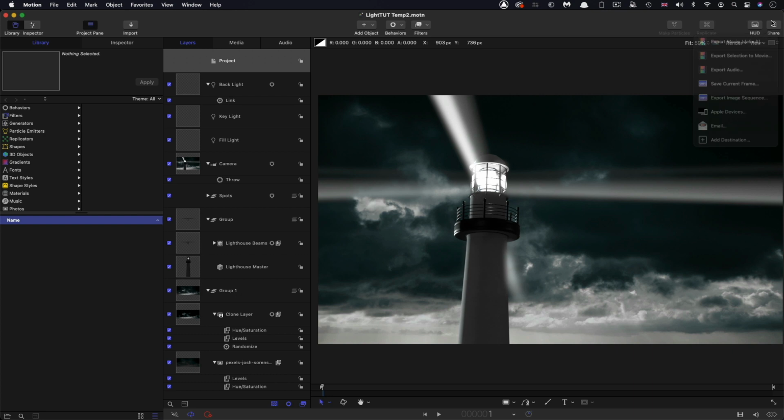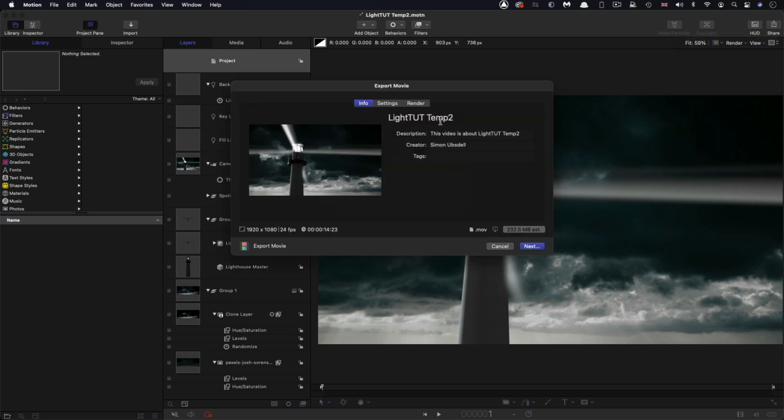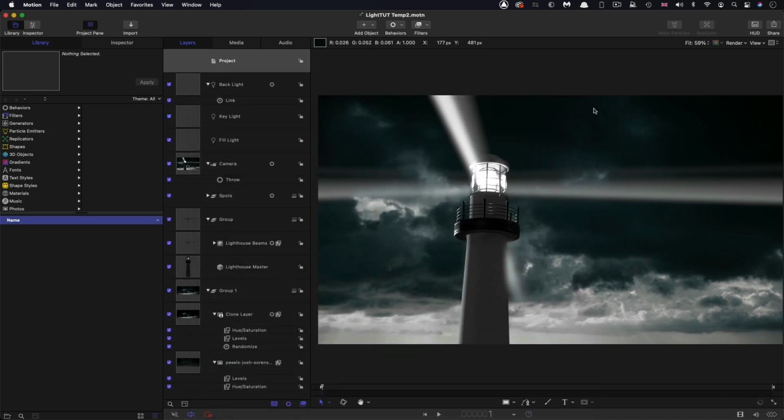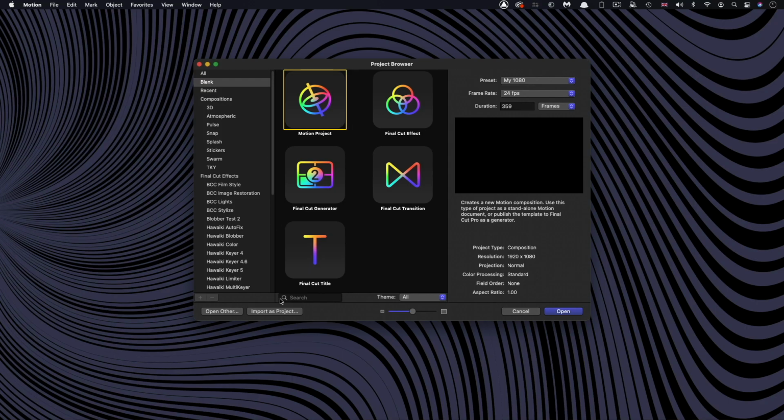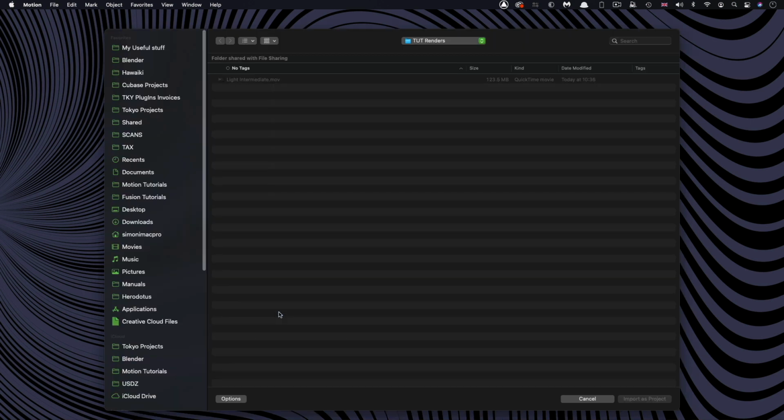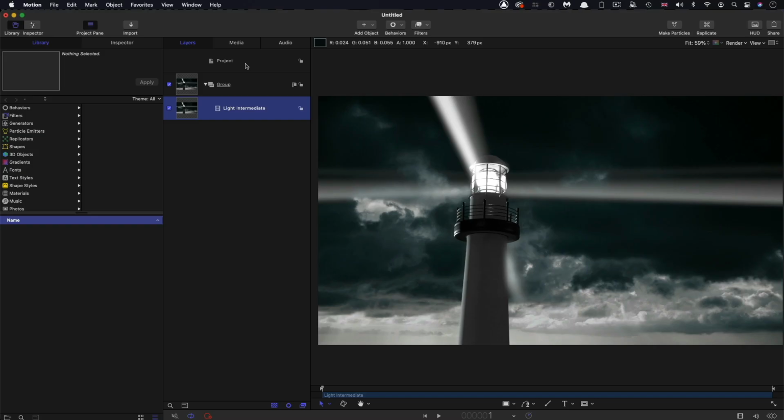So let's come to the Share menu, Export Movie. Let's call this Light Intermediate, and let's press Save. So from the Motion Startup page, let's click on Import as Project and select what we just rendered. And that'll make sure it has all the same properties. So then let's first of all look at adding some mist.